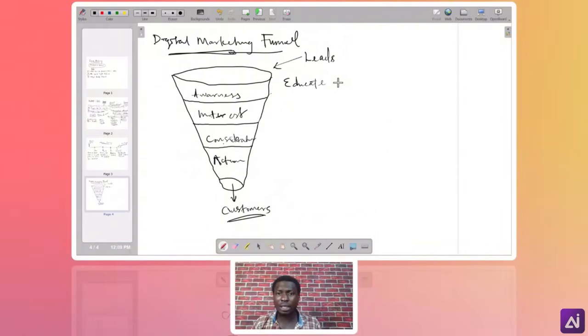You're trying to educate leads on the solution and why it's best or suitable for them. Okay? And before you try to educate leads on the solution and why it's best, of course, customer research must be done. You need to do your customer research before you will be able to articulate this. Okay.